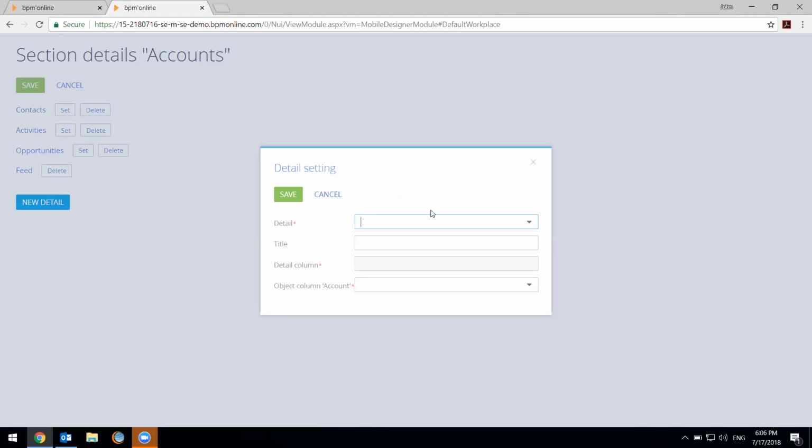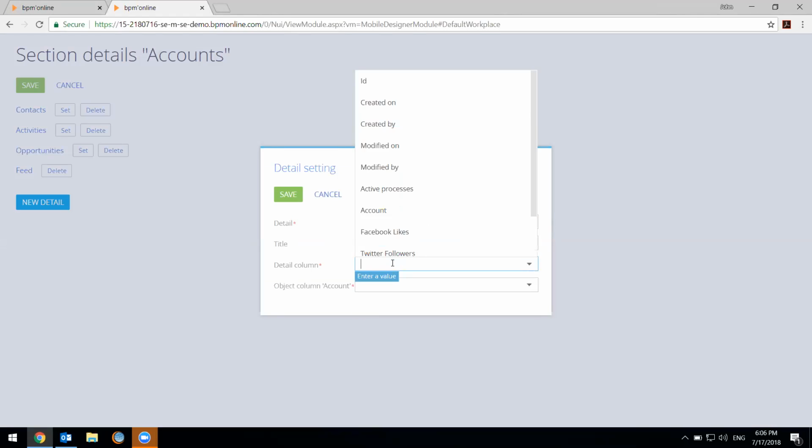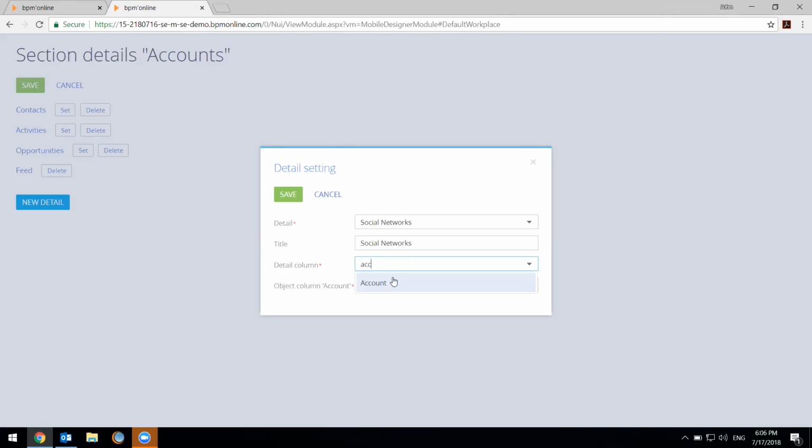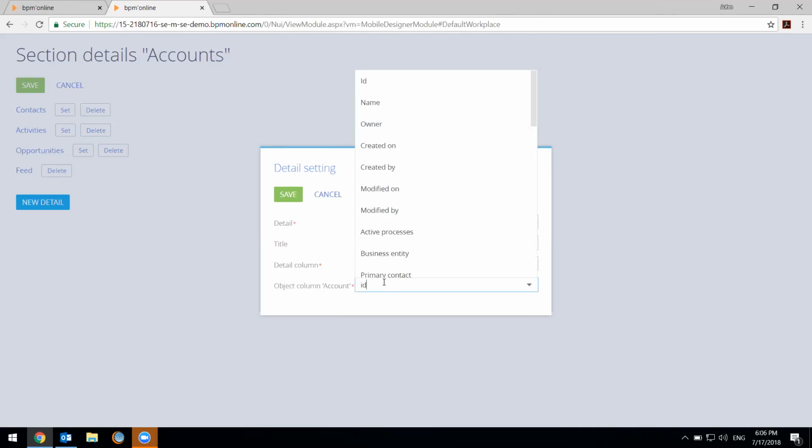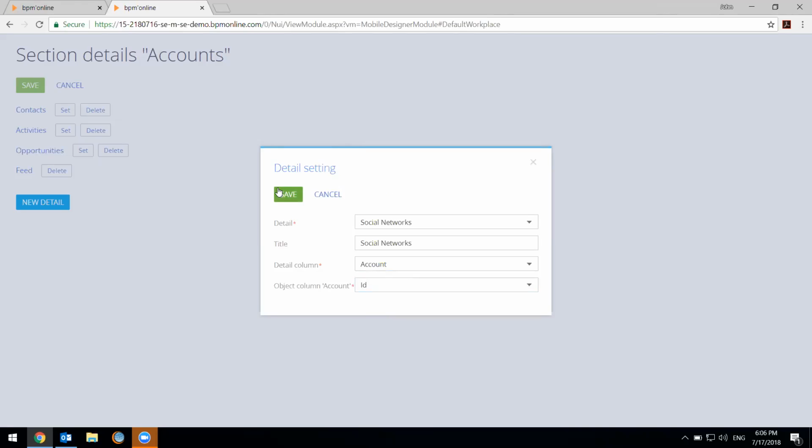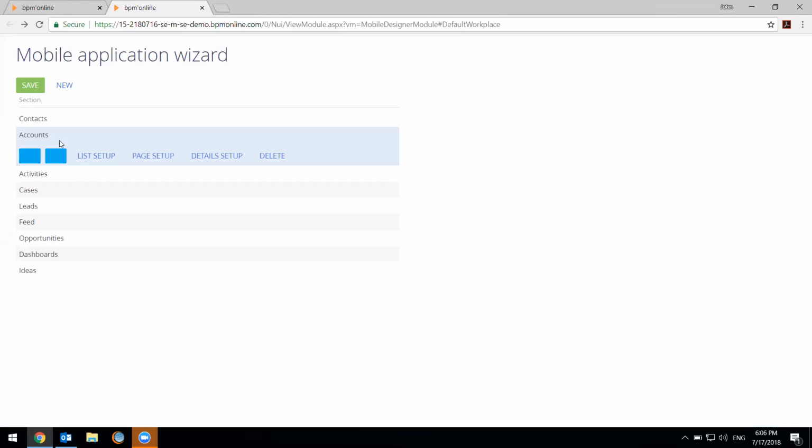Hit the New Detail button. If I wanted to add, for example, something like social networks, again, account and ID. Hit Save. Hit Save. And I'm pretty much set. If I want to save these changes again, all I have to do is hit the Save button.